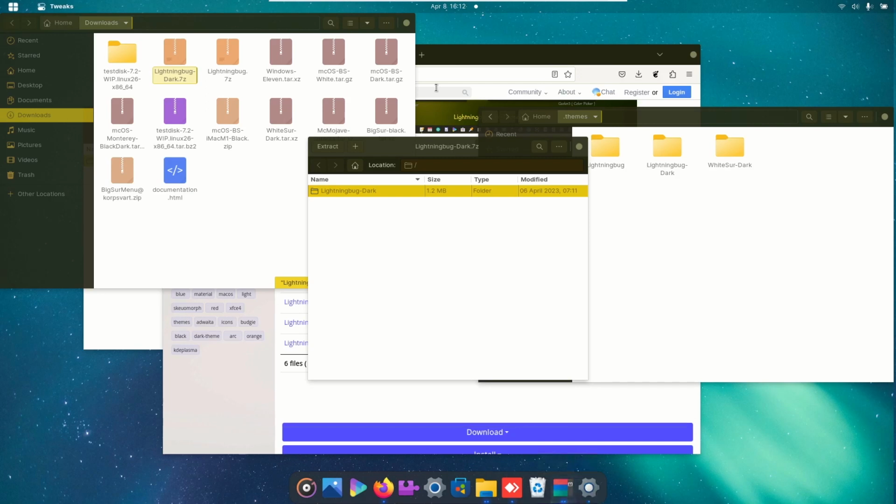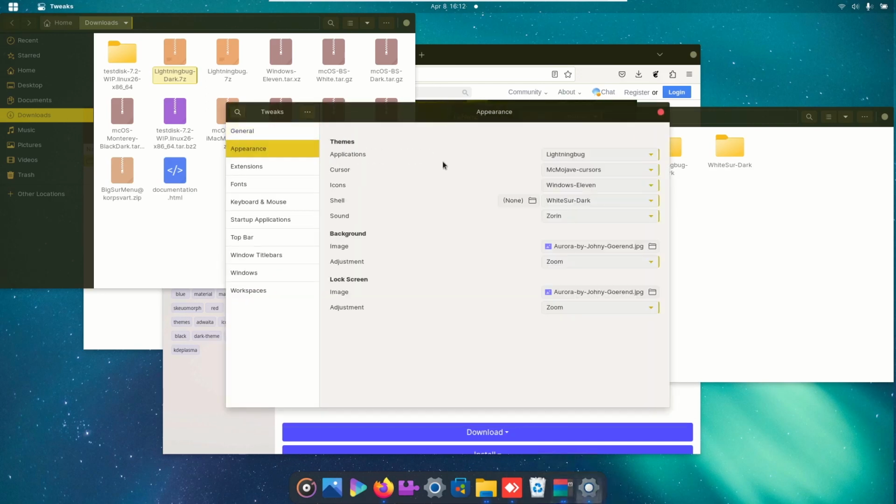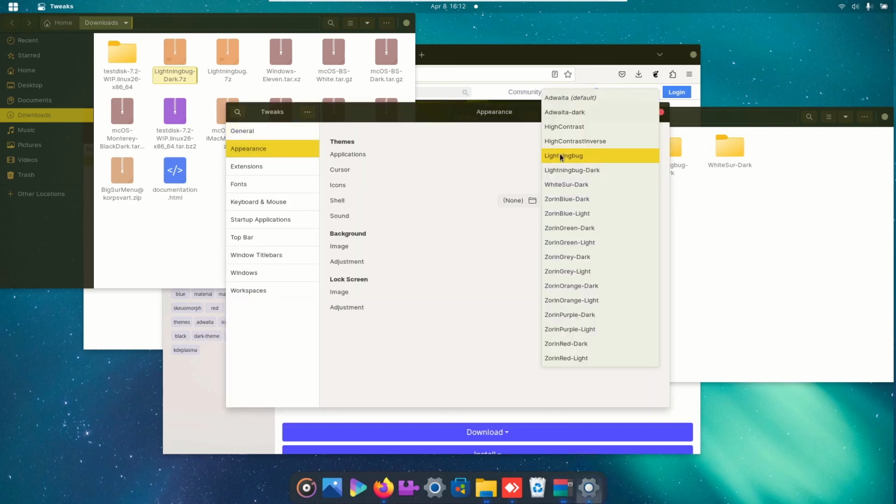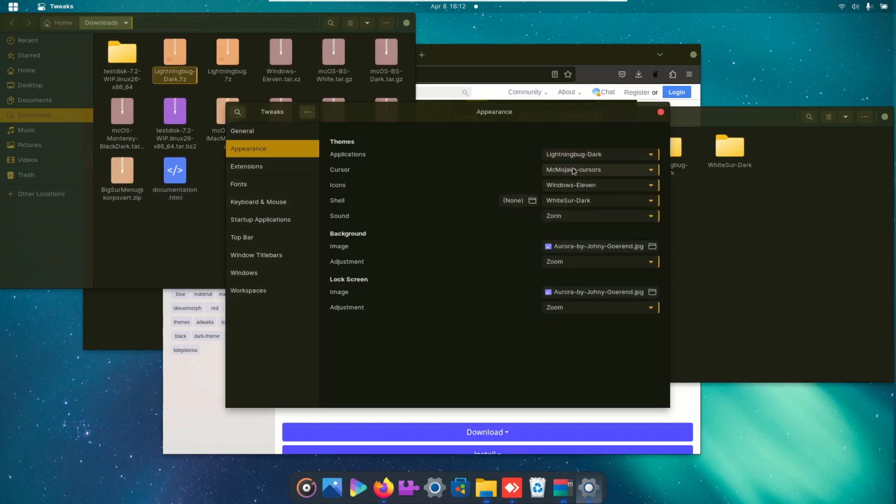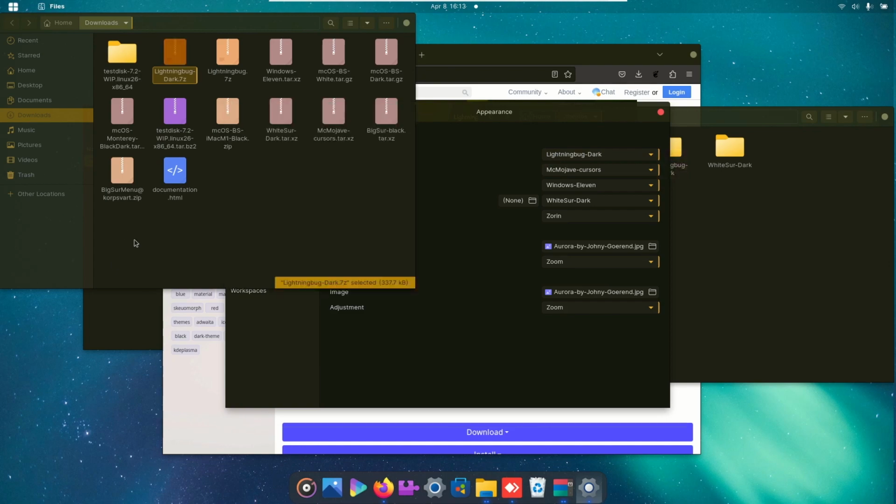Tweaks. Go to appearance. Change it to lightning bug dark. Yes, the power of the dark side. Right, that's all. That's simple.